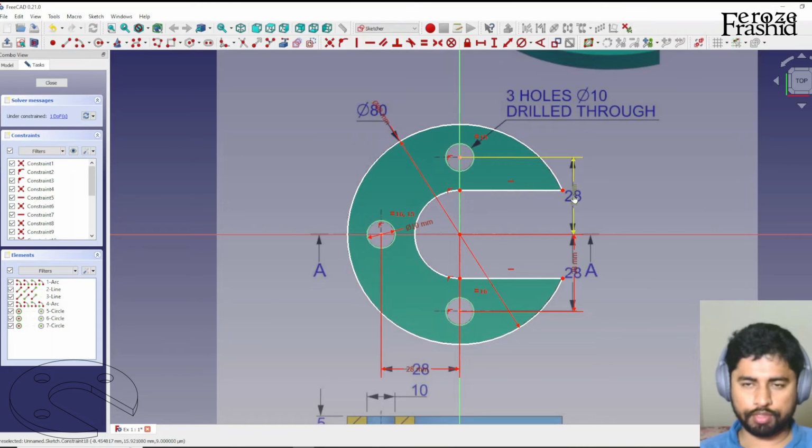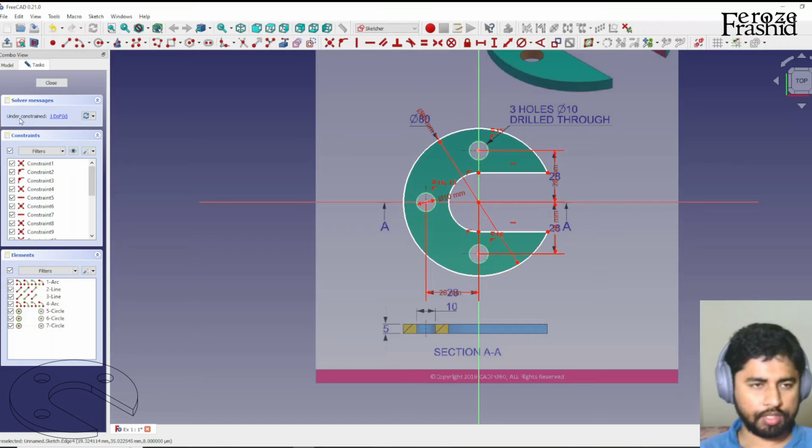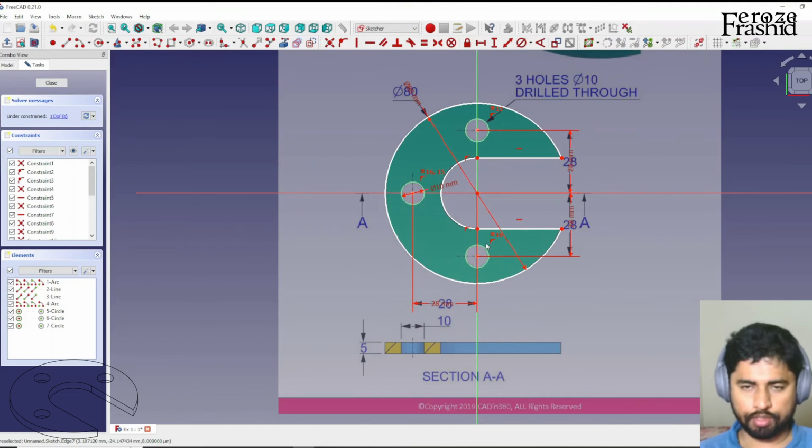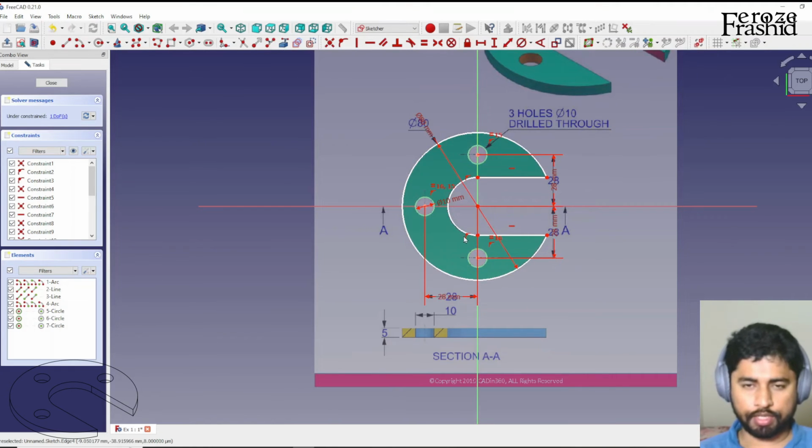Now the only thing left, you can see under constraint 1 degree of freedom. So there is one dimension that we have to work on, and which appears to be the radius of this arc, which is not given right away, or is it? So the hole is given as 10. The distance between this point and this point, I don't think it's given. So it's not given.